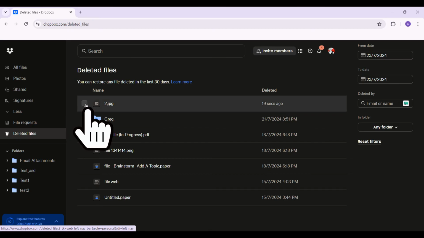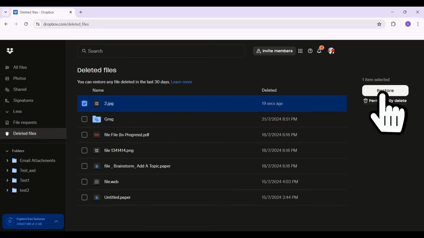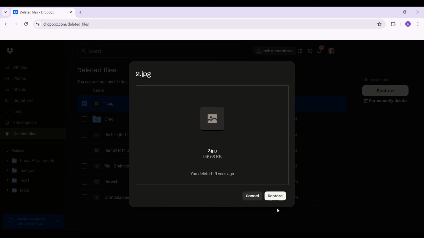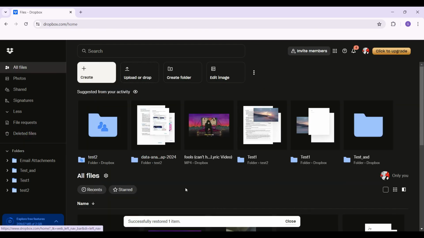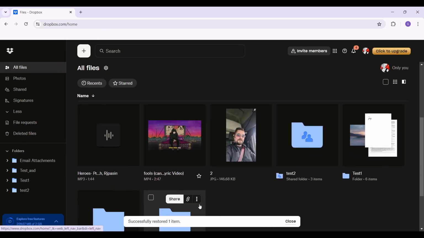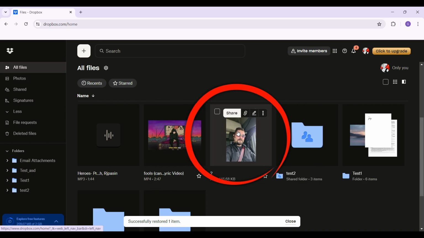I'm simply gonna select the image right here and hit on Restore. The button's at the right side of the screen. It's gonna ask for my confirmation. I'm just gonna hit on Restore once again. And guys, that is it. As you can see, the image is being restored. That is the gist of it, guys. As you can see, the image has been successfully restored.